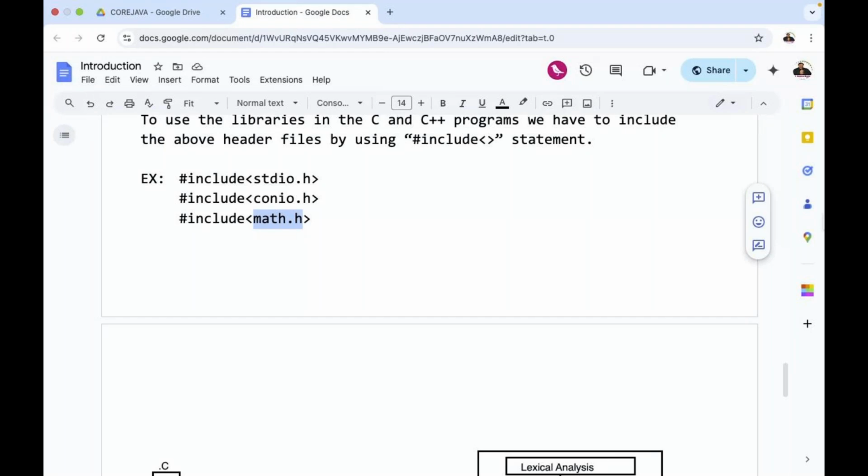If these header files do not exist inside the C software, then the preprocessor will give an error message to the user, the programmer. In the compilation, some errors we are able to get here. This header file is not available. You provided a wrong header file name. Some error message it provides if the provided header file name is not available in the C software.